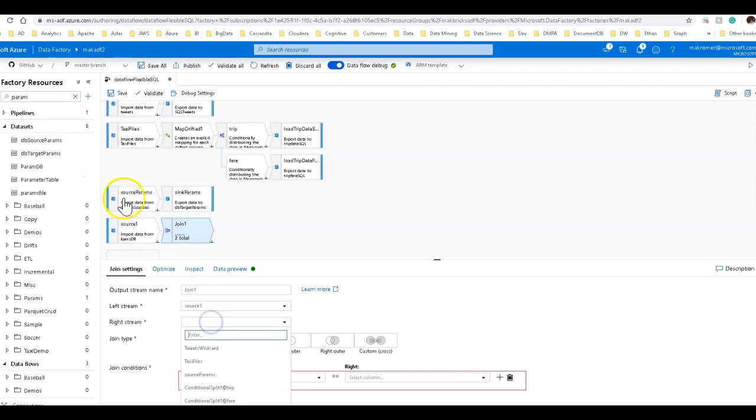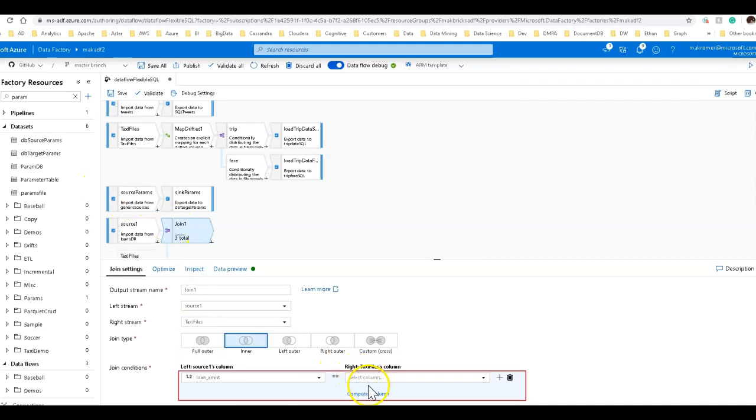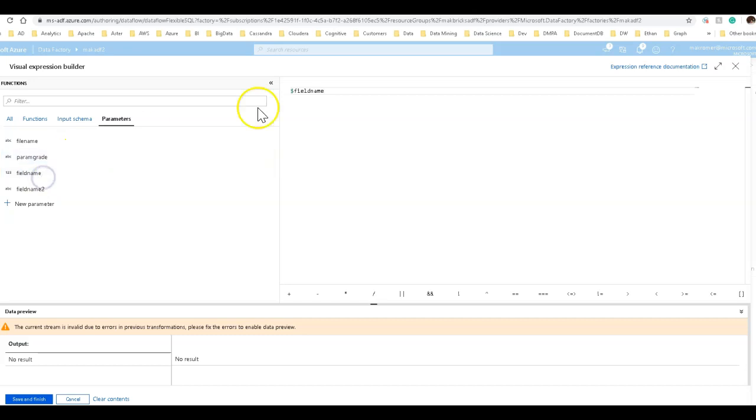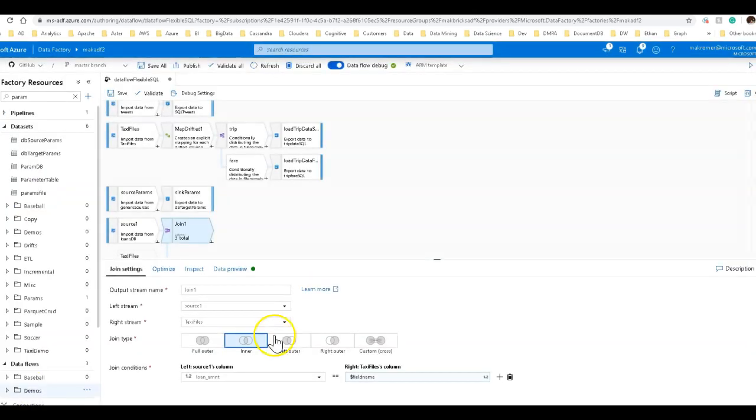For the right hand side, I'll just use this guy up here. It doesn't really matter for this demo files, that's fine. Then on the right hand side, I'm going to use computed columns. I'm going to go into my and I will use that parameter of field name. This is already set to a double, so the types will match. And now every time I execute this, I can set a different column reference.